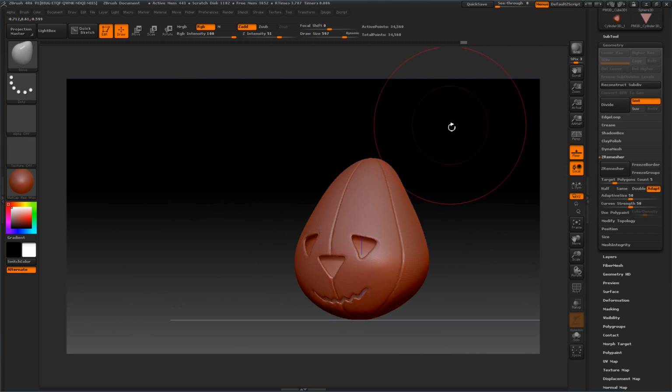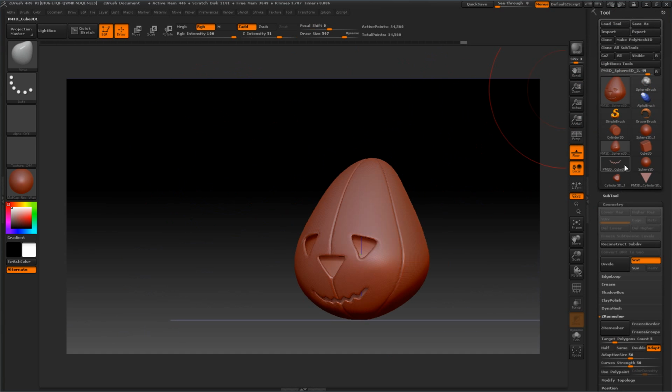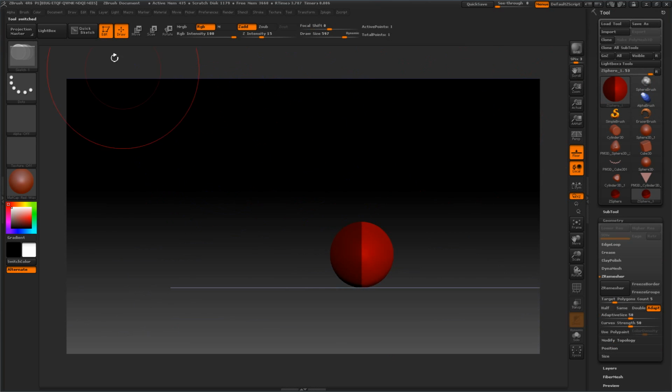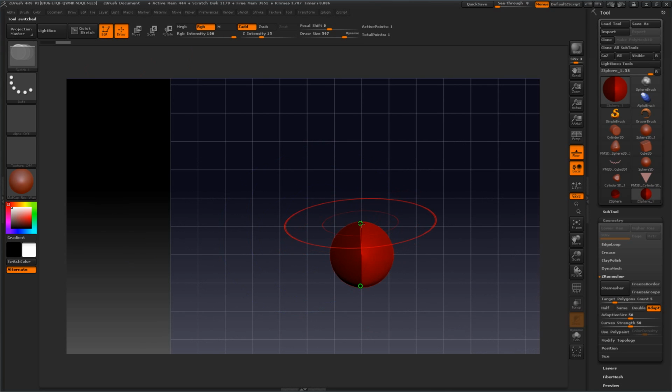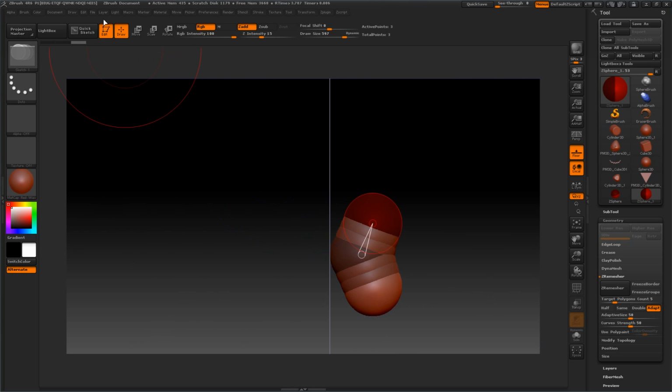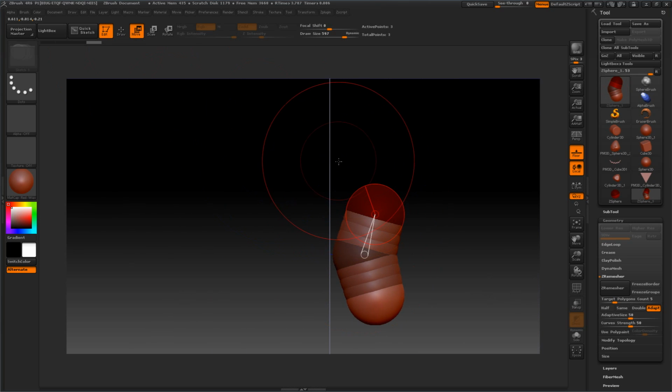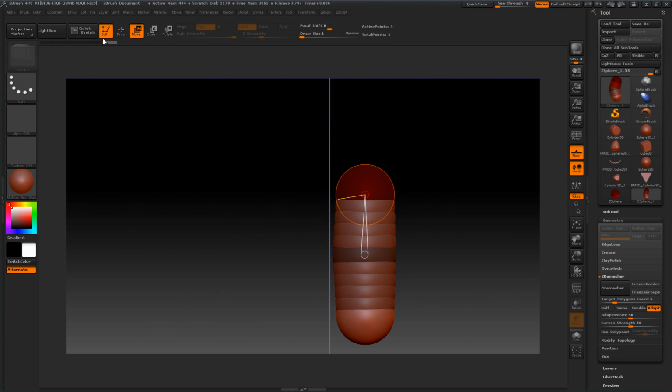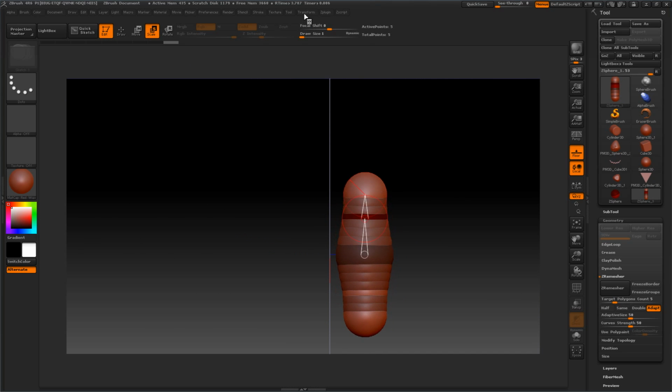Now we can pop a little stem in here. I'm going to use a Z-sphere, kind of the lazy way here. Pull this out, and we'll get our draw size down to 1. Maybe add a few more here. Scale these ends down. We'll turn the symmetry off for now. Kind of bring it to a point.